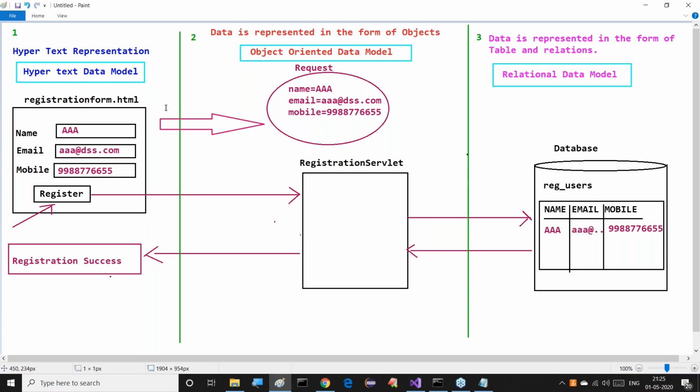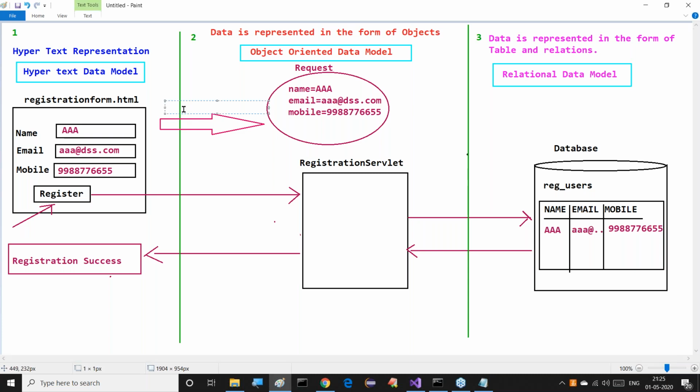What is the developer's responsibility? Nothing. Here, the developer is not responsible for it. But who is responsible for switching data from the hypertext model to the object model? Come on, guys, I'm asking this question. Who is responsible for it?